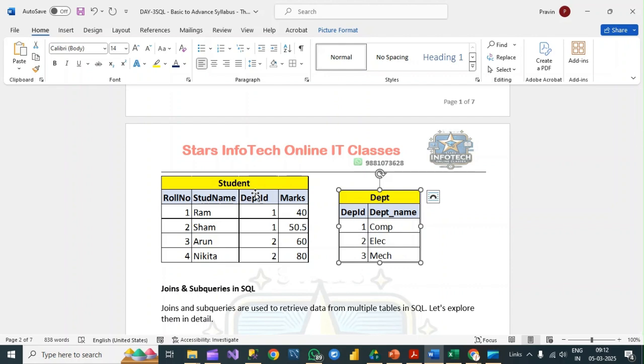Okay, and one more question: why do we use the department ID? If you check, the department ID in the student table is a duplicate value, but in the department table it is a unique value.